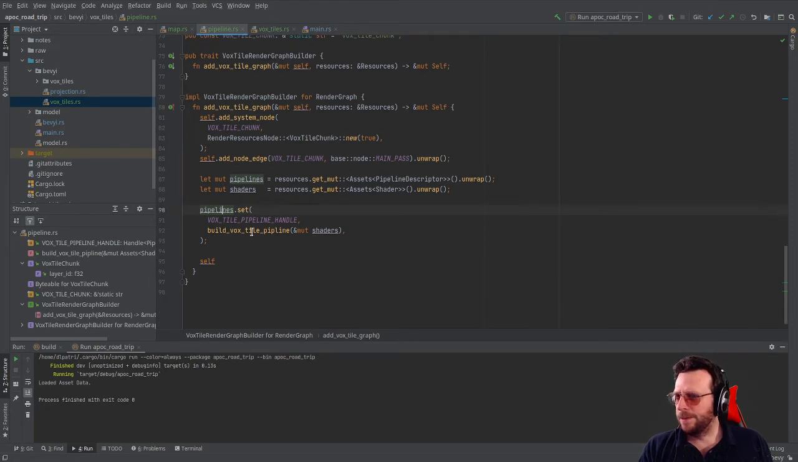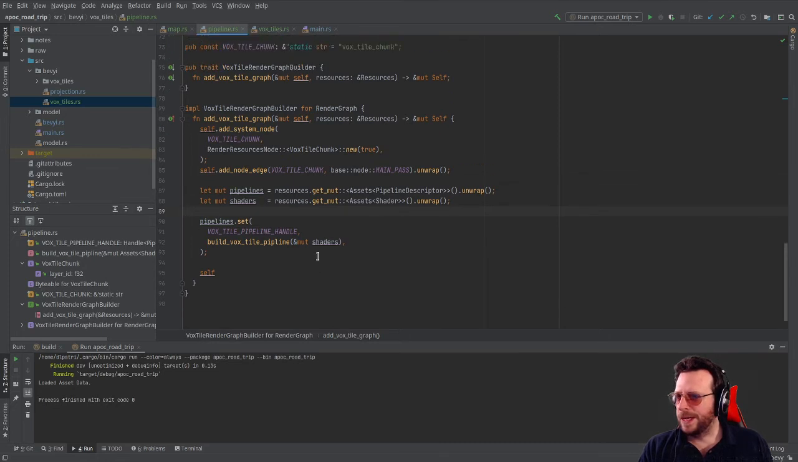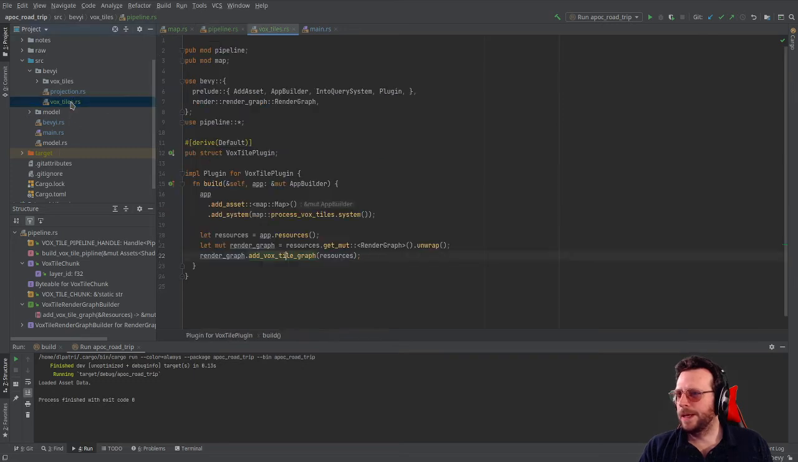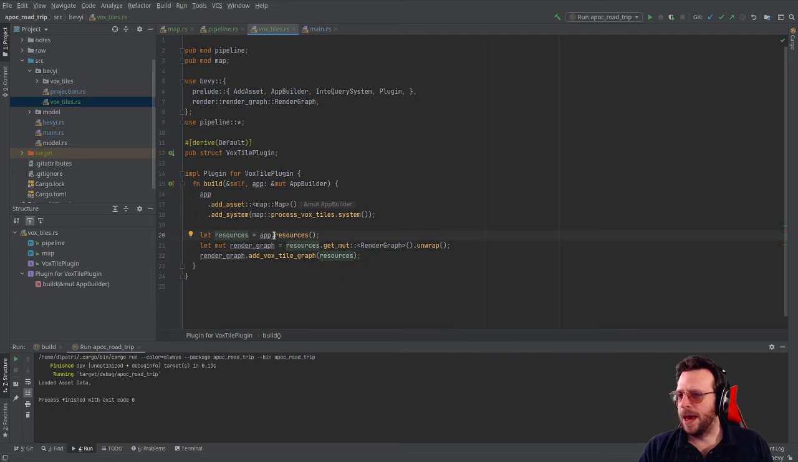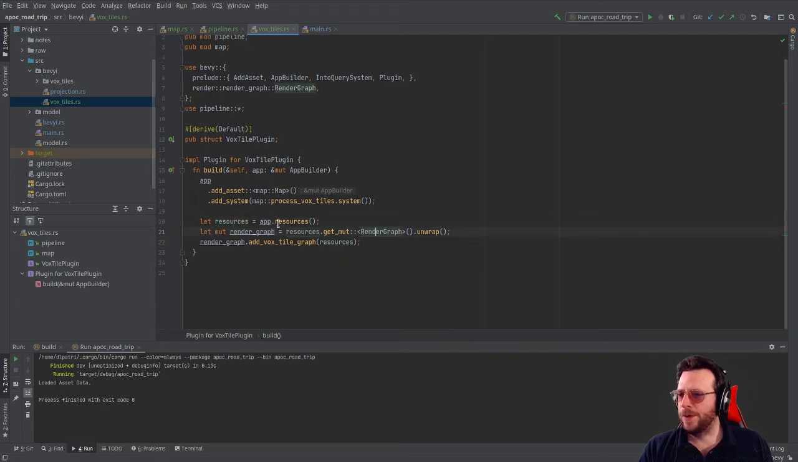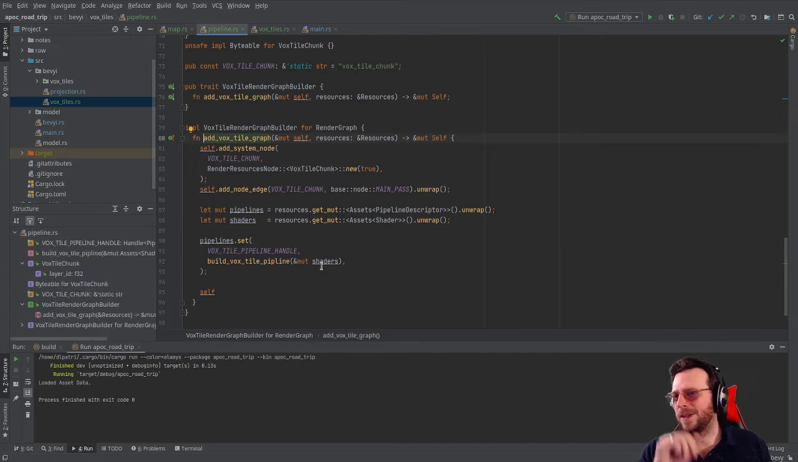Another thing to consider, maybe, is that some of the stuff looks weird, right? Was it in here that it looked weird, or was it elsewhere? I was thinking about in here, where we get resources from the app, and we get the render graph from the resources. And then we call a function on the render graph, passing in the resource. It's just a little wonky looking. Why did we need these resources in the first place? Seems like what we really wanted were these immutable pipelines and shaders and stuff, yeah?